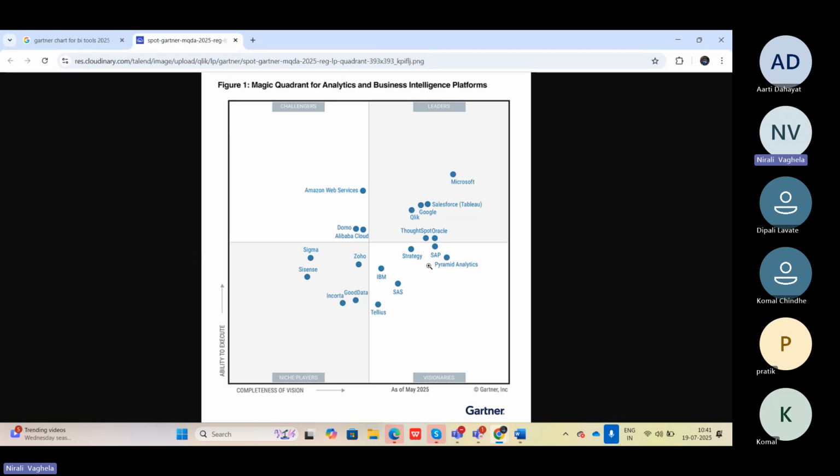Some people will call it a Gartner chart. It's one and the same thing. So it has been divided into four parts. First is the leaders, second is the visionaries, third is the niche players, and fourth is the challengers. Now, what does this leaders category do?